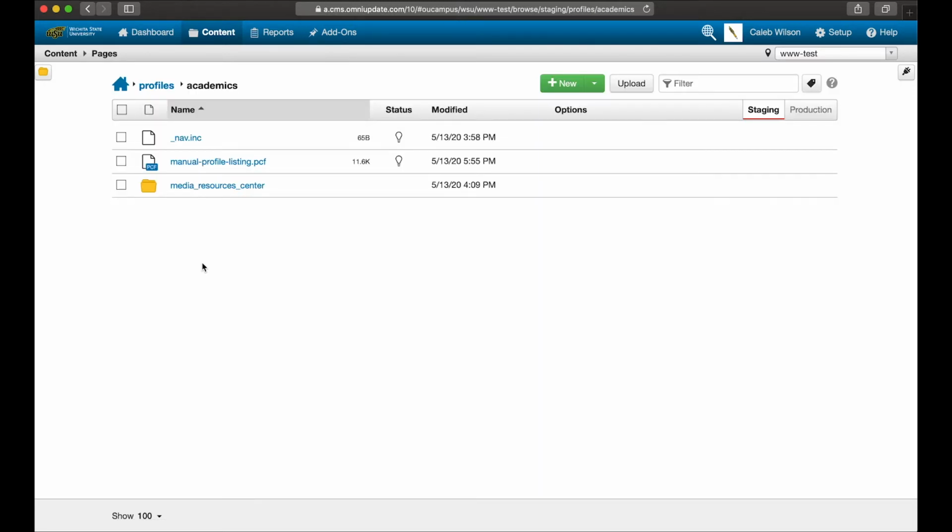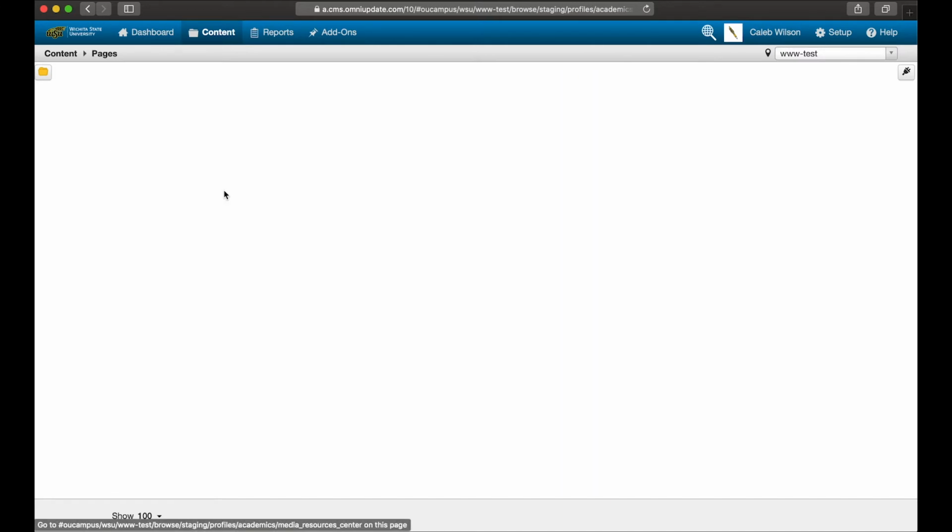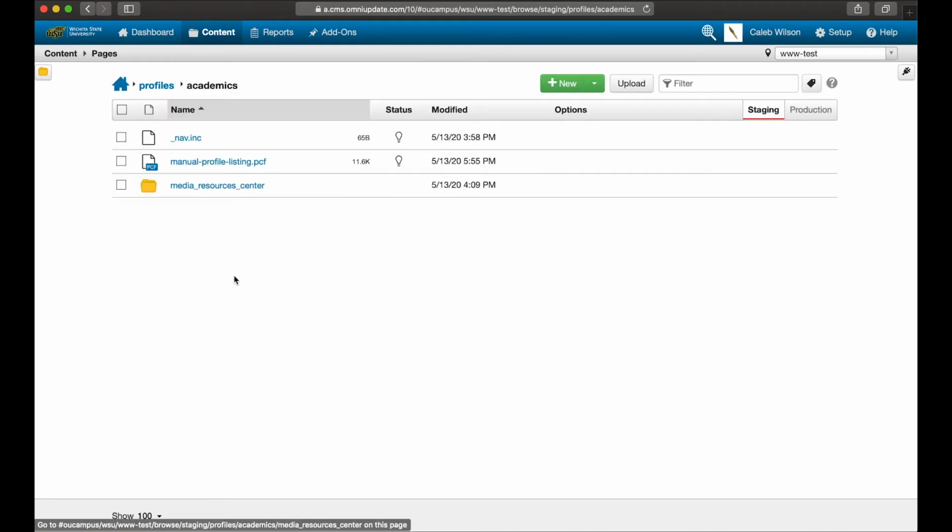And something you might run into is that you might find that your folder doesn't exist. So we need to create a folder for you. If you can't find your folder already, I'm in the Media Resources Center, so for me, I would see this folder exists, and I'll start there. But if you don't have a folder, it's pretty simple to do.